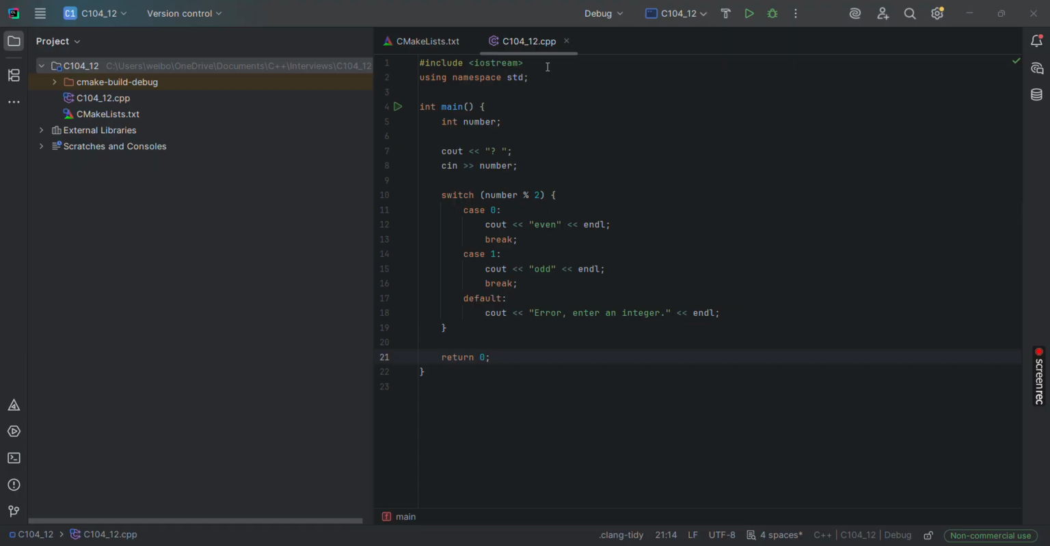First, I include a preprocessor directive that uses the header file iostream. This allows us to use the cin and cout objects to get input and display output.